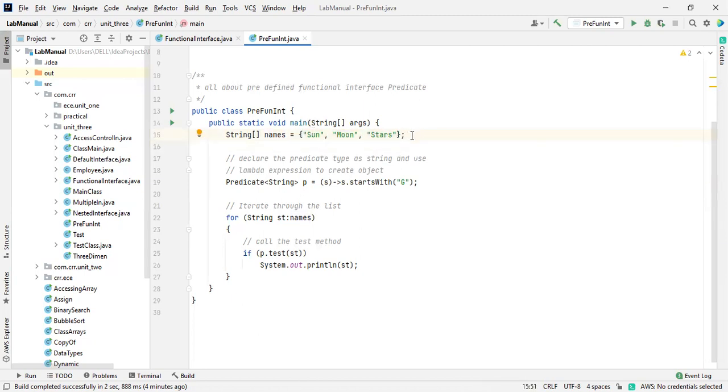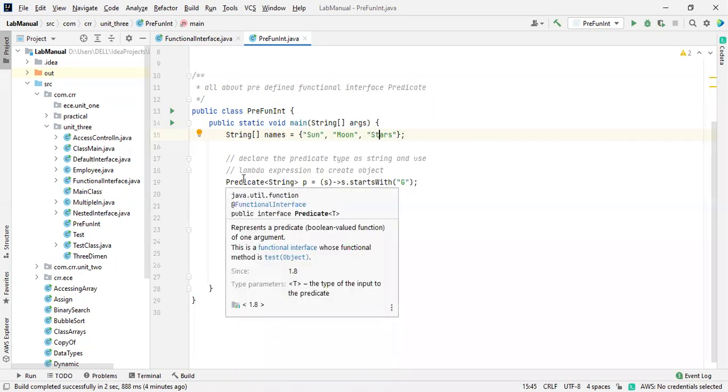By using this, we are going to check whether there are any values that start with S. There are two values that start with S: one is sun and one more is stars. So by using the predicate functional interface, what is a predicate functional interface? It is a Boolean valued function. Boolean means either true or false.